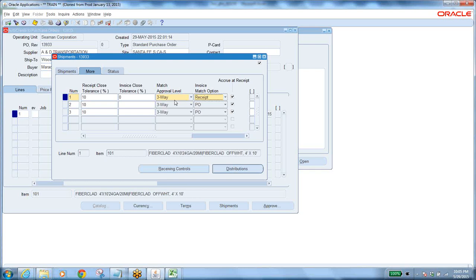So if you want to control with the receipt, whatever items you received, that much only you have to pay. If you simply match with PO, then what happens? Even though you received 5,000, you can pay against 10,000 items. That won't be happening at any time. So for the received quantities, you have to raise the invoice. So let me take receipt here.